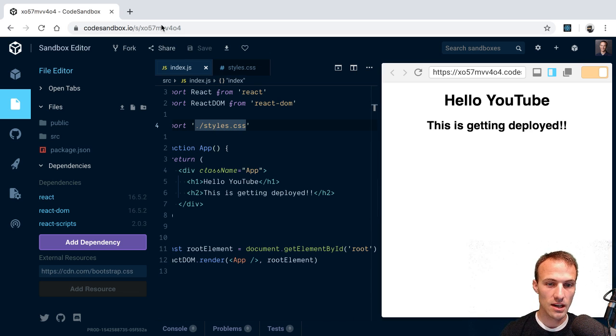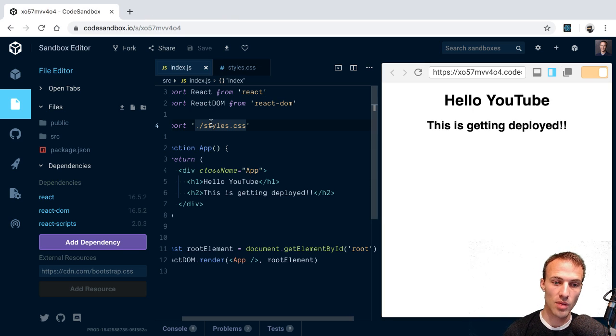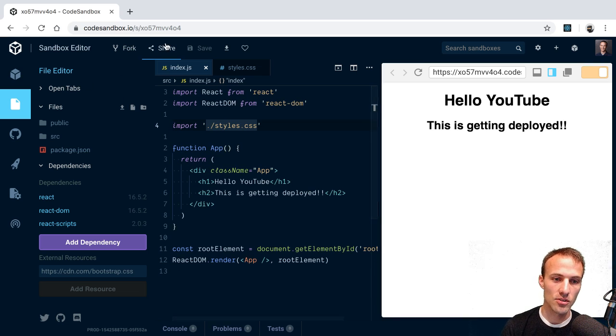I can pop this open in a new window, and I have this URL. I can send people to it. I can connect to backends. I can do all kinds of things right from here. But if I wanted to have my own domain or something like that, then I want to have it hosted somewhere. Code Sandbox doesn't support hosting. And so what I need to do is somehow get it to a hosted place.